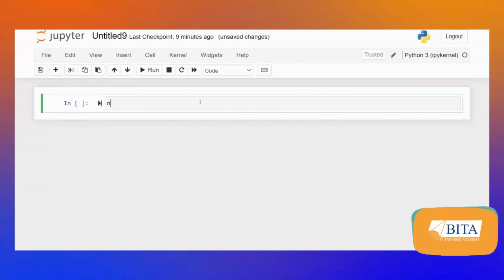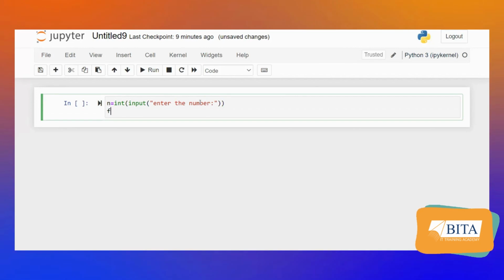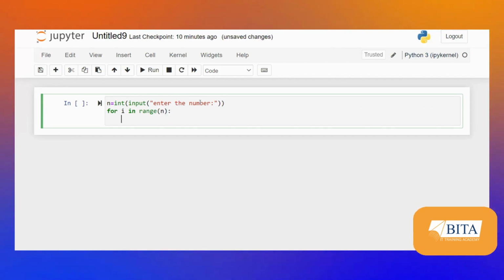So we are going to get the n value from the user: input of, enter the number. We are going to use a for loop, for i in range of n. If you simply give range of n, what factor will it begin with? It always begins with 0 by default. We don't want to begin with 0 because we cannot divide any number by 0, we will get an error. So to show that error, I'll keep it as it is.